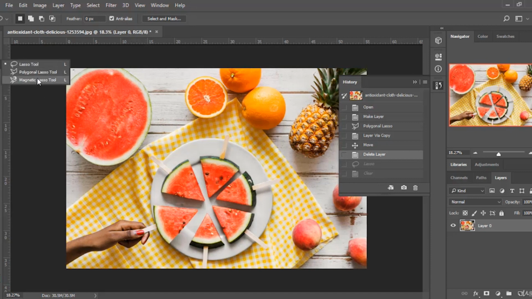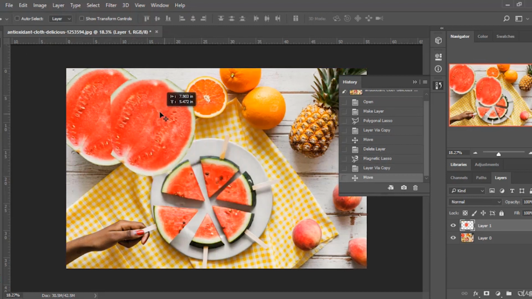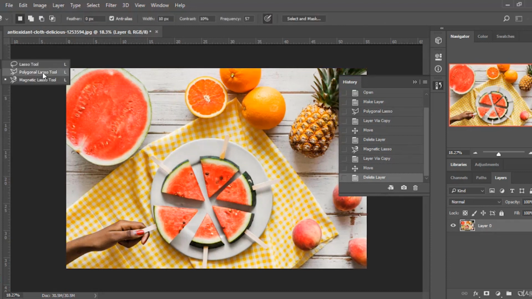The third one is the automatic. All I have to do is hover the mouse and it will select it automatically. As you see, the part is copied. You can work with whatever tool you like, but for me, I prefer this one right here.